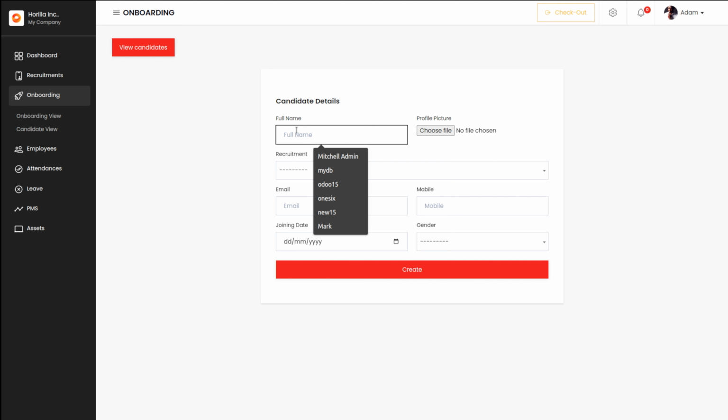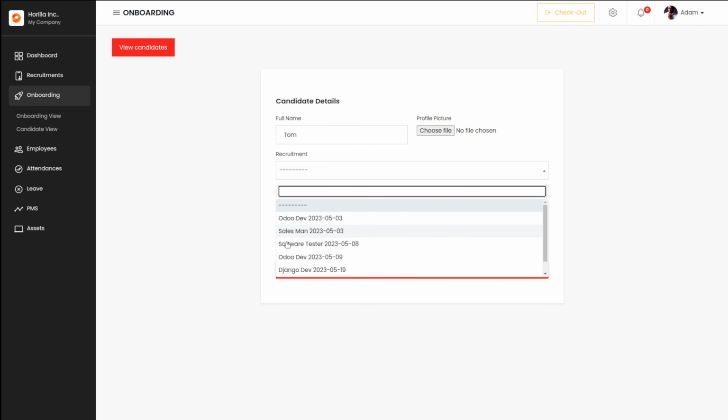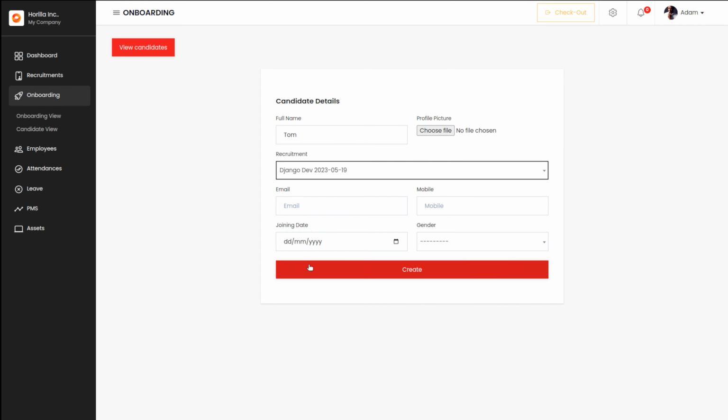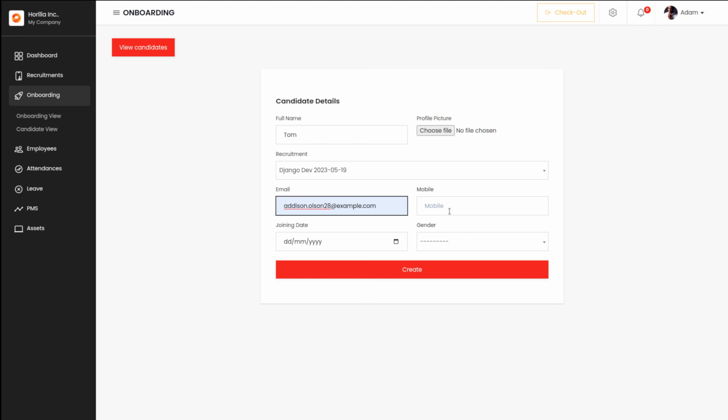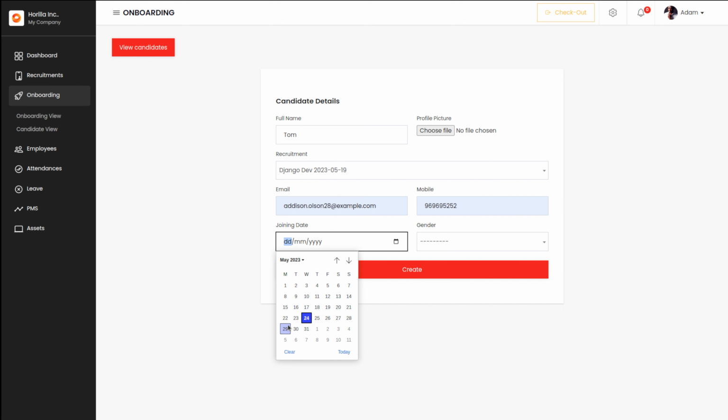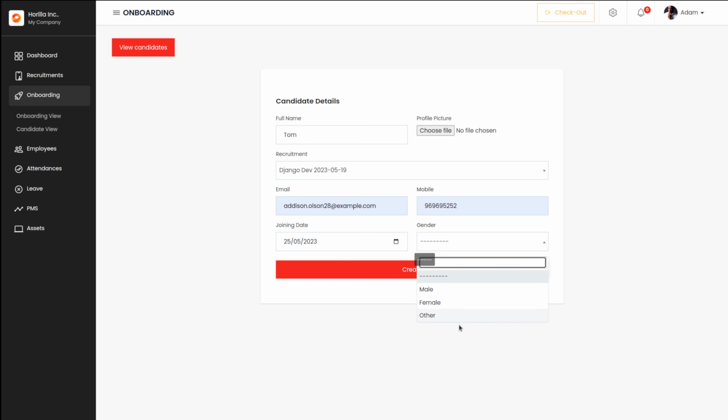So here let's add a new person. I'm adding Tom. And the recruitment to which Tom is applying. So I'll put Django developer itself. And you have to specify a mail and the mobile number. Also provide a joining date as well as the gender. So after specifying it, click on create.